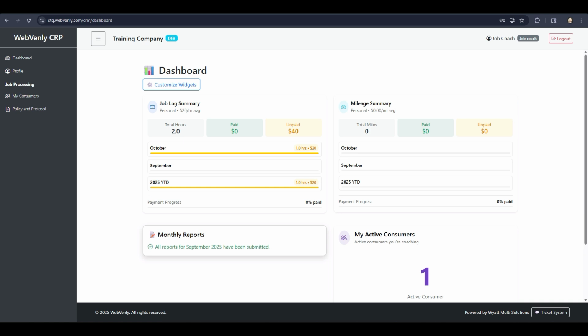Let's go ahead and create a mileage log for the service that we performed. Let's go into job processing and let's create a location. So let's have a different scenario. Let's say that I left my home, picked up the consumer, and then we had training. I'm just going to pick a location out of the blue, say Sheets at Poca.